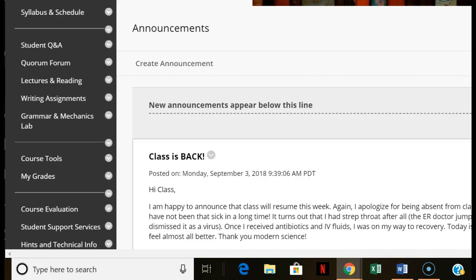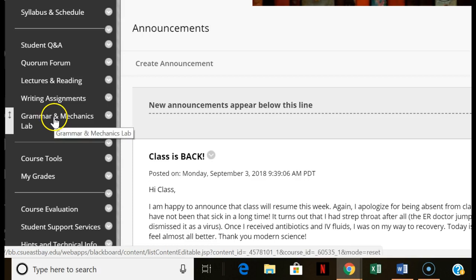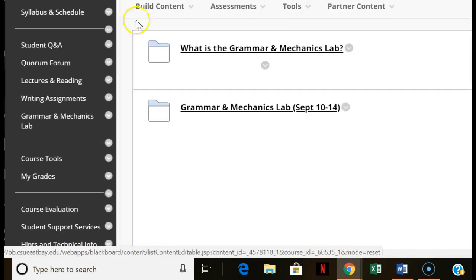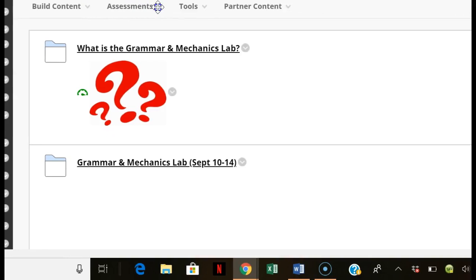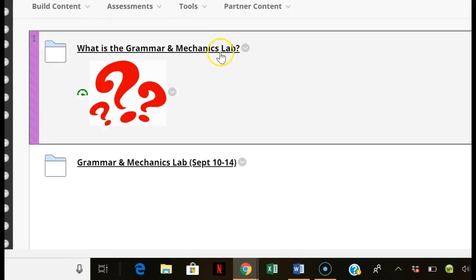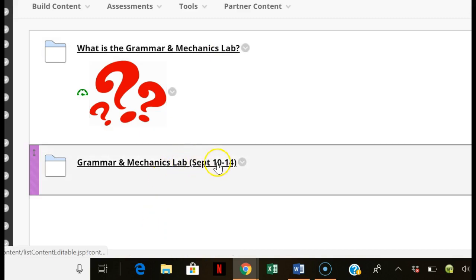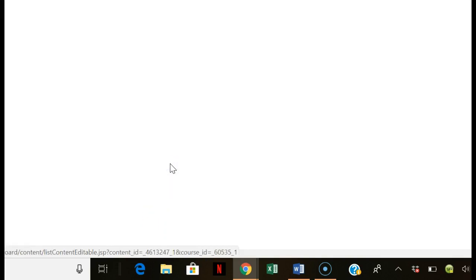I just want to walk you through the grammar and mechanics lab so that we're all clear and on the same page. If you go right here is our classroom, and if you go to the link grammar and mechanics lab, you'll be brought to this page where you can click on this link to find out about the grammar and mechanics lab. And then this link right down here is where you go to do this week's grammar and mechanics lab.